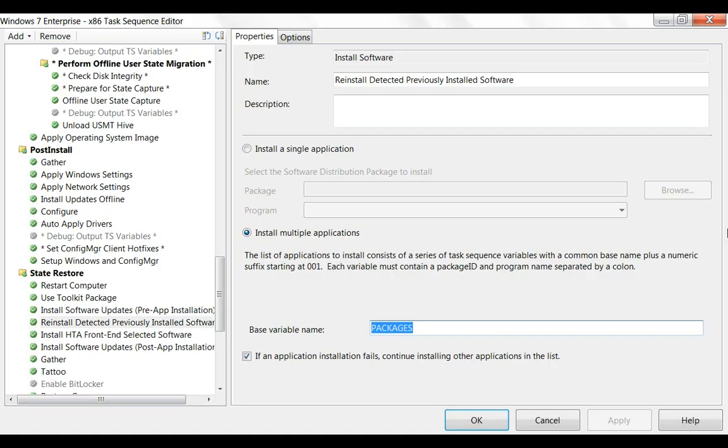But for now, just keep in mind that we do have an install software action in our task sequence to install multiple packages that reference the base variable with the package's prefix, which is the base variable name that MDT uses to install packages based on deployment rules in custom settings INI. This next step installs software packages that were manually selected from the front-end HTA. The strategy and implementation of this functionality has been discussed and demonstrated in a previous presentation.